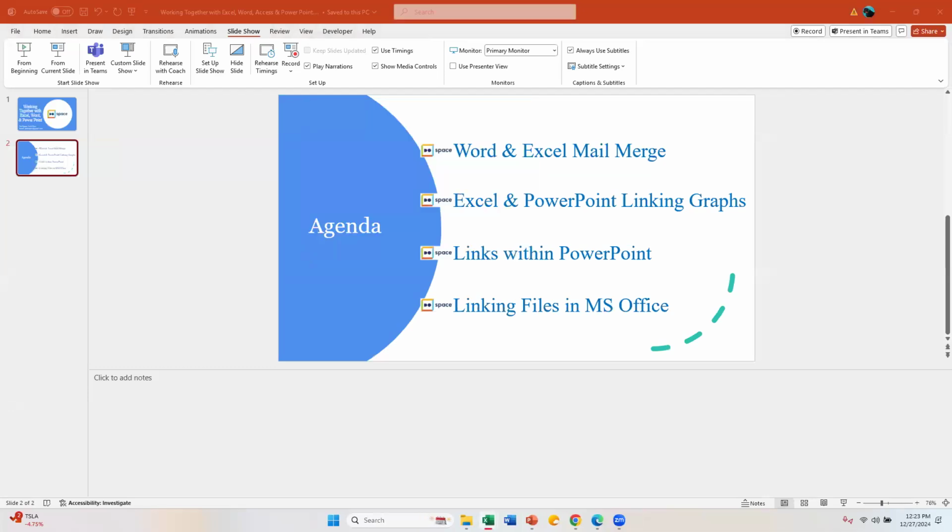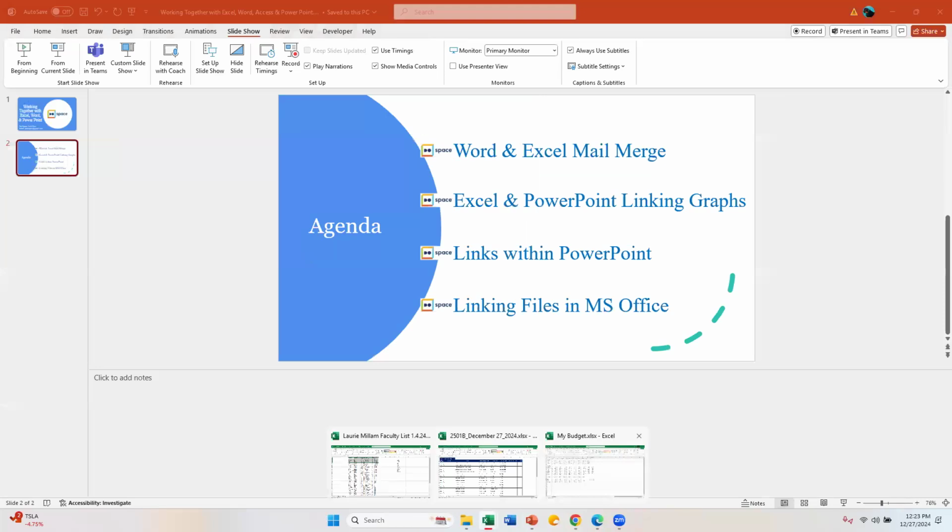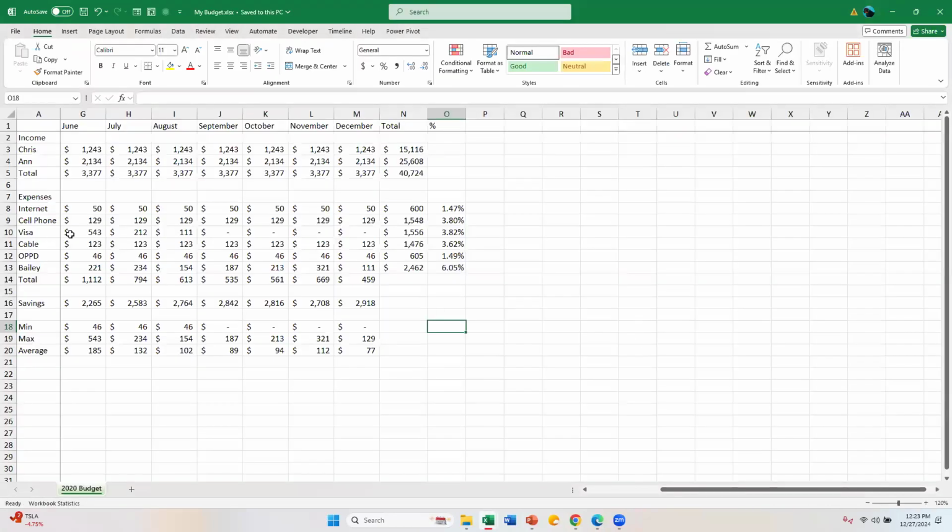Okay. And the next thing we're going to look at is combining or having Microsoft Excel and PowerPoint work together. I have a simple 2020 budget on my screen. I'll make it a little bit bigger for you.